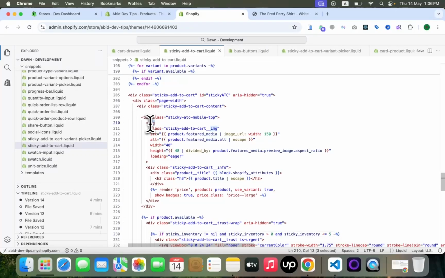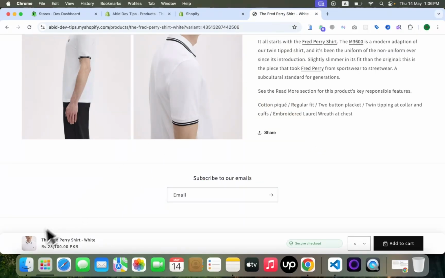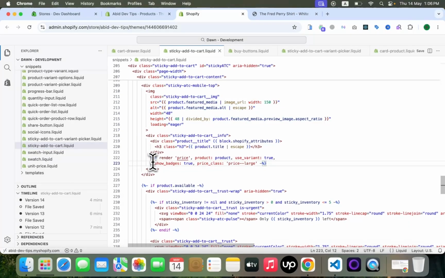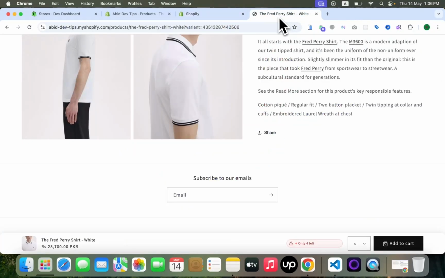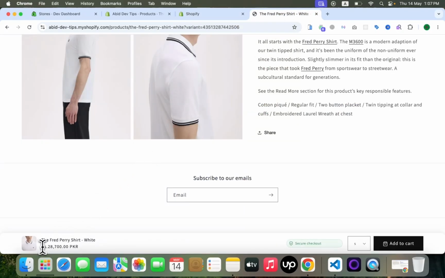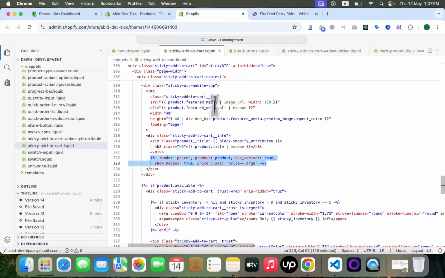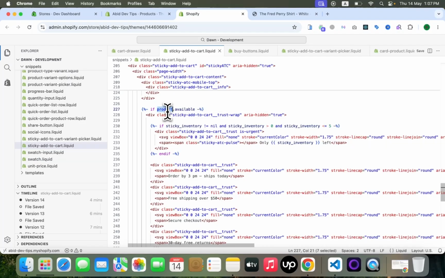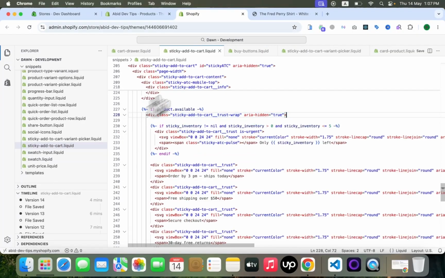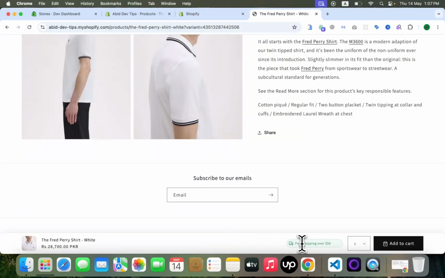This is the code for the product image. This is the product image. This is for the product title, and this is for the price. This is the price snippet built into the Dawn theme, and if the product is available, then these badges are shown. These are the badges.